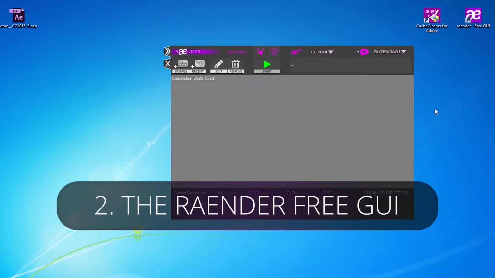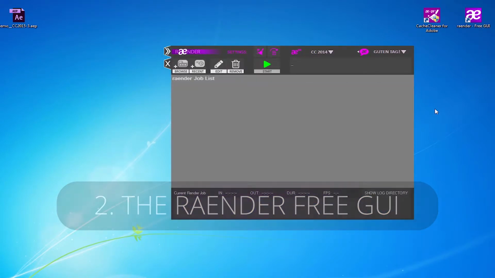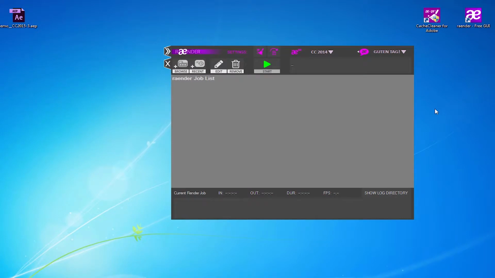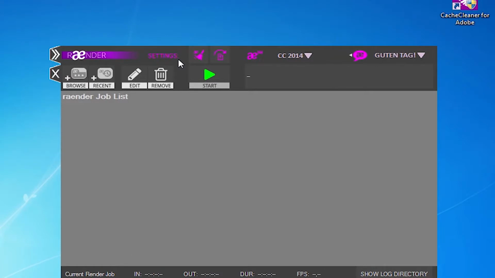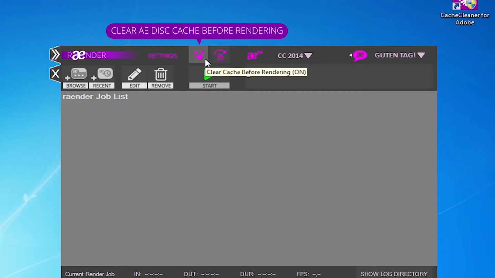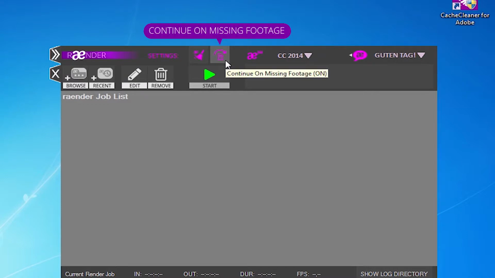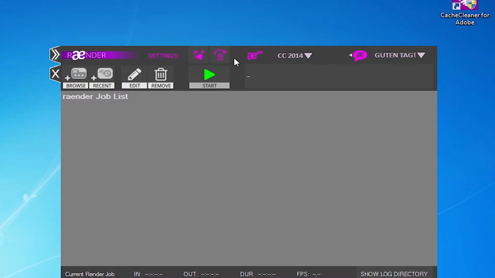It is an application with a clear surface. Here is a short introduction. In the most upper part of the tool there are two setting options. The broom is for clearing the AE disk cache before rendering and the other one for ignore missing files. Both options are checked by default, which is shown by violet image color, otherwise the option is not active.